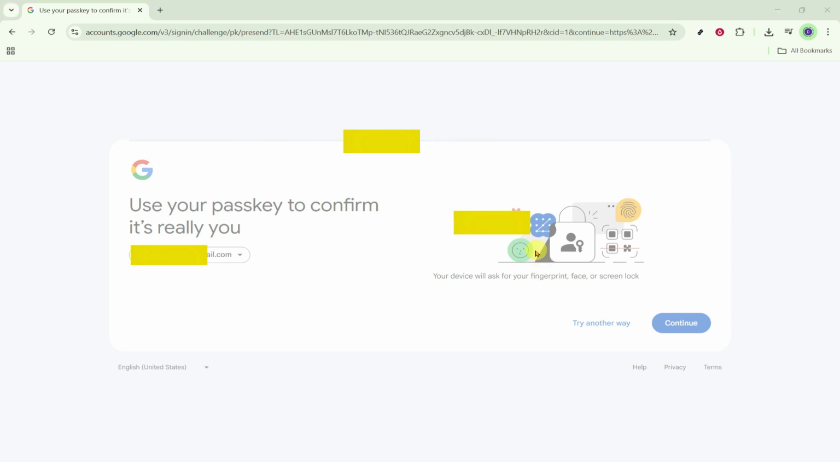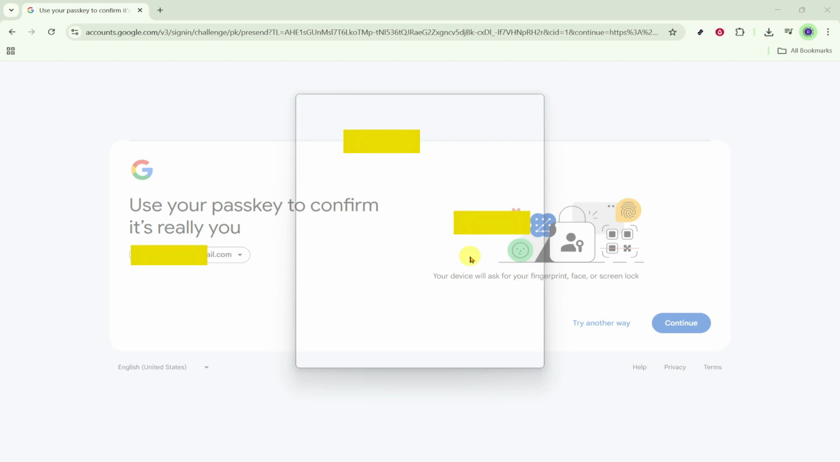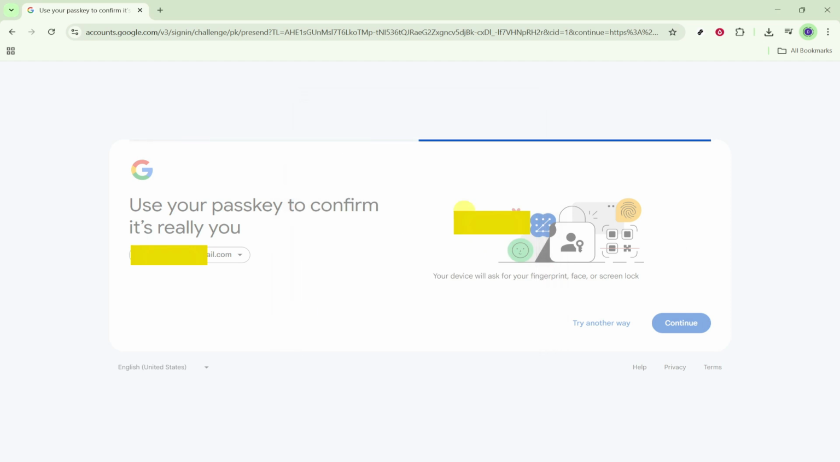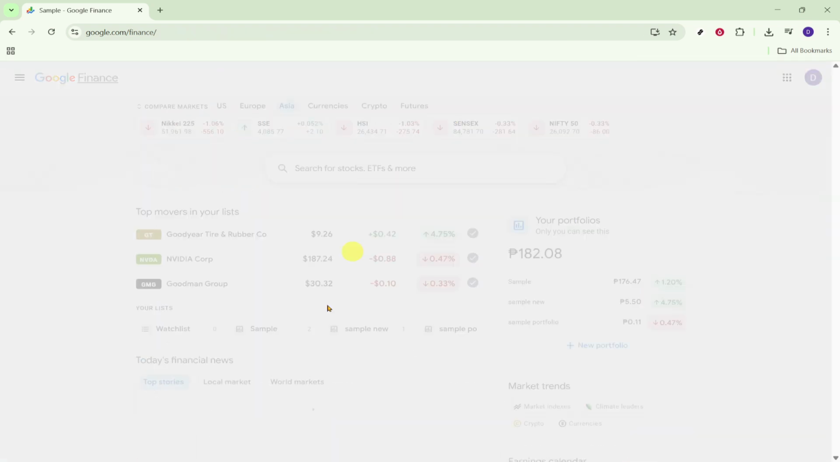Next, choose the Google account you want to use. If you see multiple accounts, select the one linked to the portfolio you want to edit. If Google asks you to confirm your identity or continue with a highlighted prompt, simply follow the on-screen instructions to proceed. This can include a quick verification step, and it's normal.